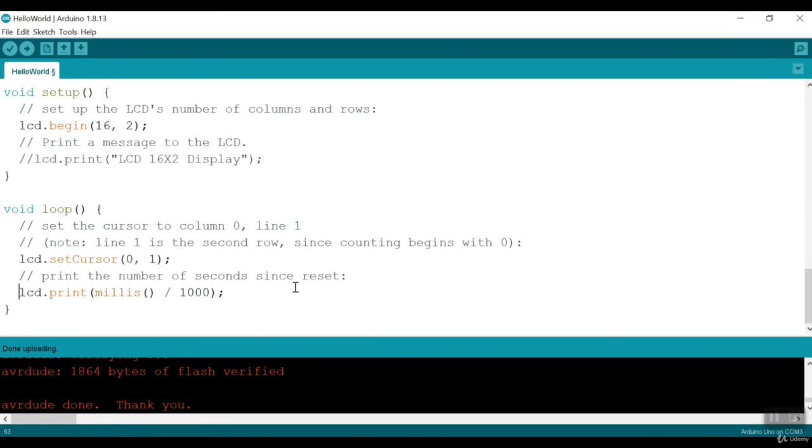So let me show you that instead of this millis and thousand, I can write anything. I can define a variable and I can use a formula and I can calculate a particular number, and then instead of millis divided by thousand, I can directly write the variable's name and that value will get printed on the LCD. This is how we normally print a number on LCD. Now I guess you have understood it.